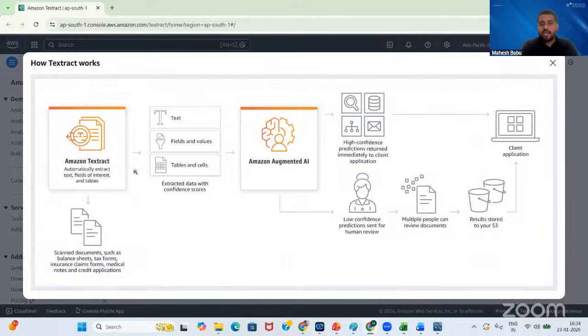We have Amazon Textract, where we are going to have text, fields and values, and tables and cells. We have a service called Amazon Augmented AI. After uploading the scanned document, this Amazon Augmented AI is going to generate a threshold score, which we call the confidence score. So participants, the moment you upload the scanned document, this augmented AI service will generate a confidence score: how confident it is that the answer is correct.